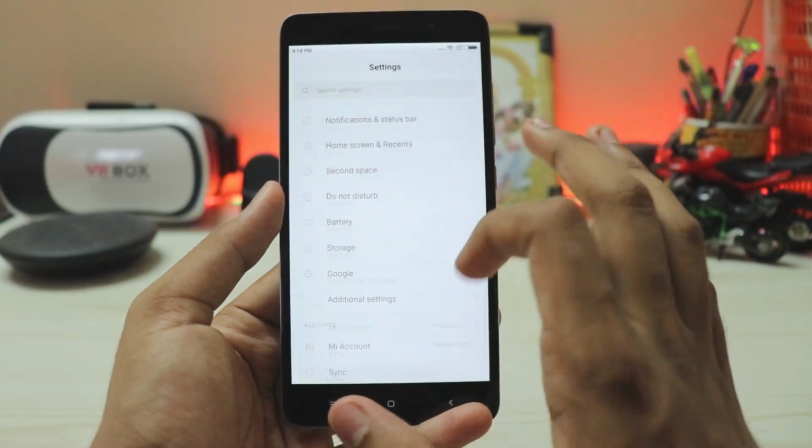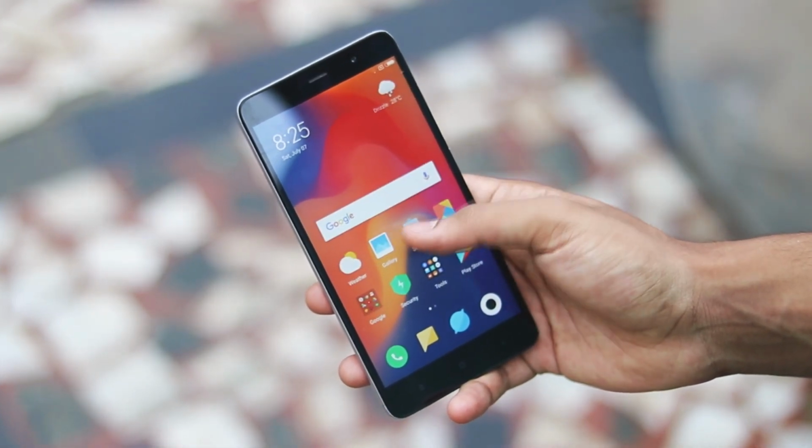So yeah, that's pretty much it. This concludes my first look of Miui 10 on your Redmi Note 3.